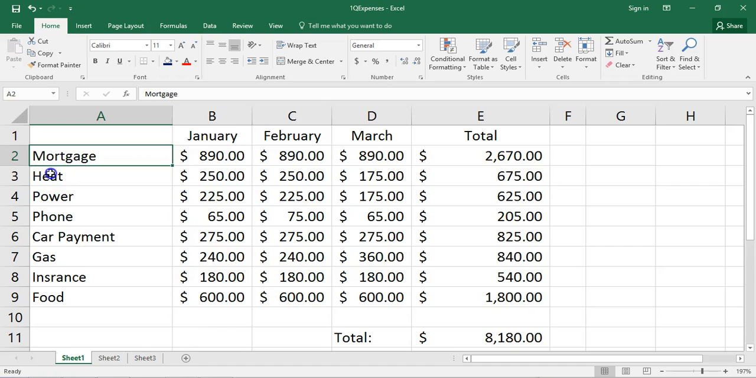And then the third way you can copy is by using the shortcut. Control C is the shortcut to copy. Control V, like Victor, is the shortcut to paste. And those two shortcuts work throughout the Microsoft Office suite, so they'll work in Word, PowerPoint, and so on.